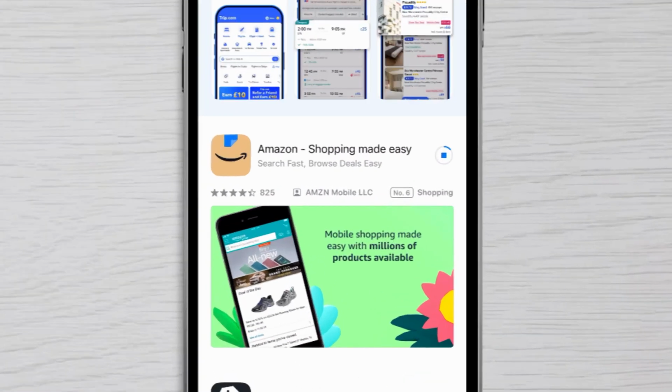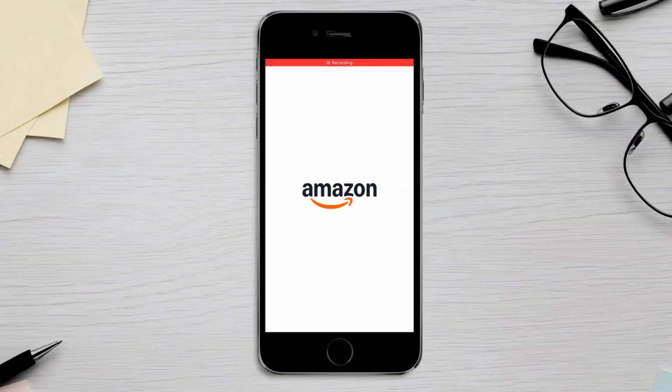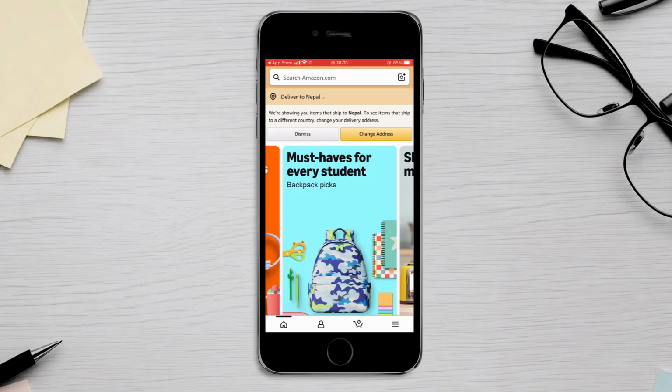The app will now begin downloading and installing automatically. Wait until the installation is complete. Once it's finished, tap Open to launch the app. You can also open it later from your home screen or app library.